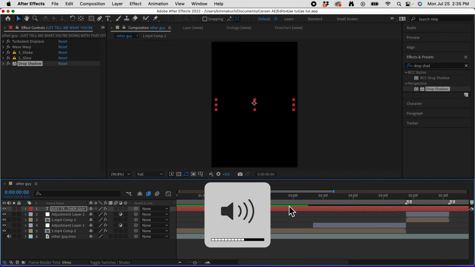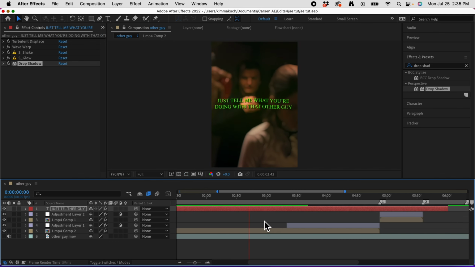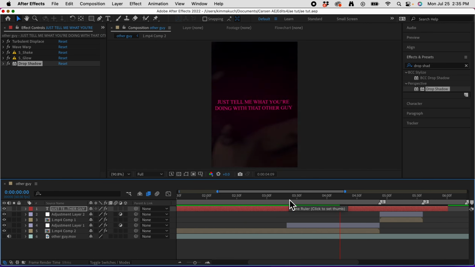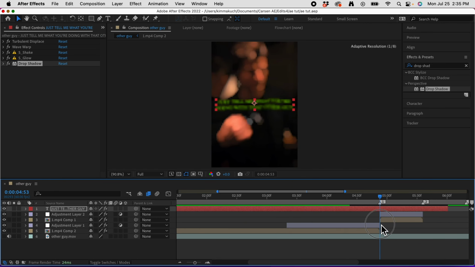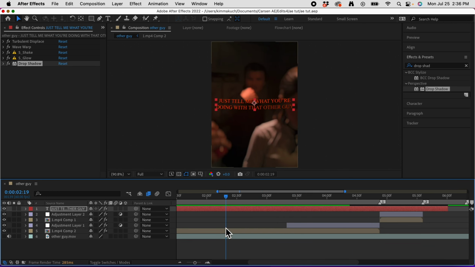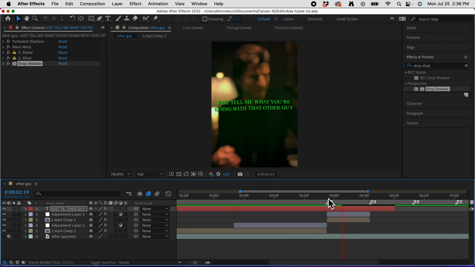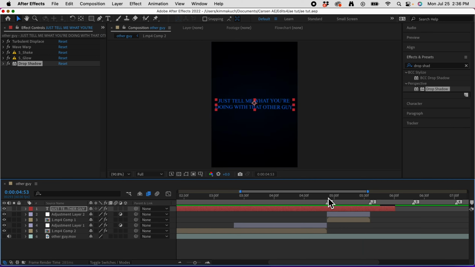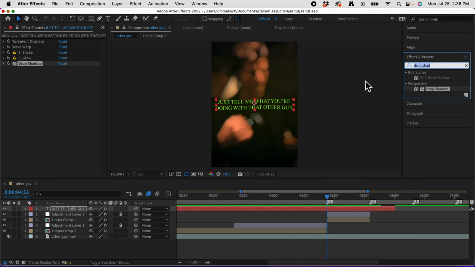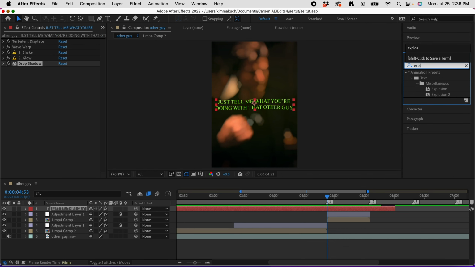I turn this down. It's a little loud. Now, this is my favorite part, because I love this effect so much. So you're going to go into your effects and presets, type in explosion. Oh, if I can spell explosion. There should be 2.